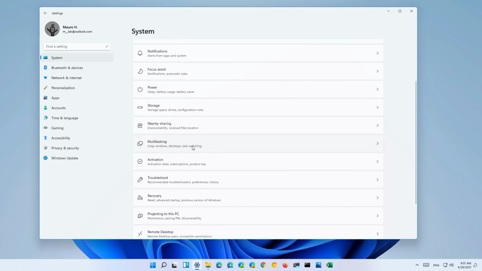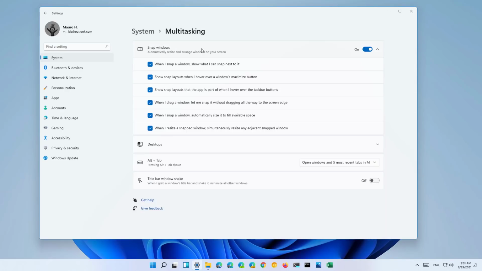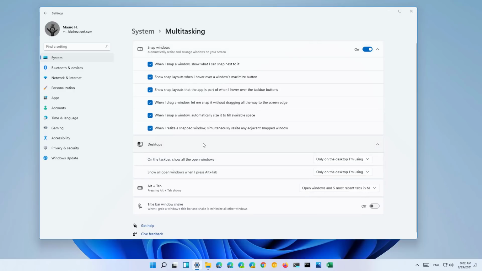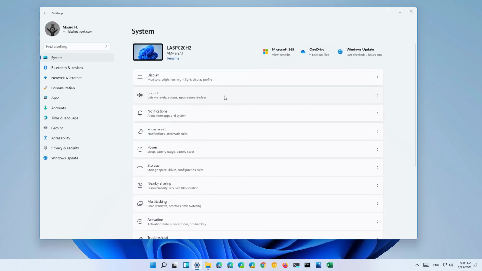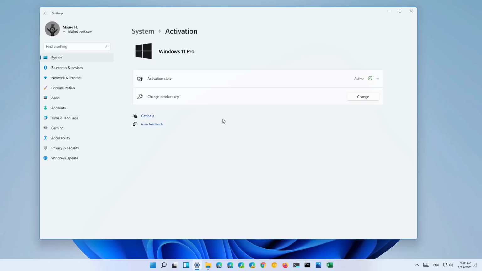Now let's look at multitasking. Here's where you will find all your snapping settings, and these two items are new. We can access the desktop settings, and now let's go to, this is how the activation page looks, and it appears that Microsoft has forgotten to update this icon right here.